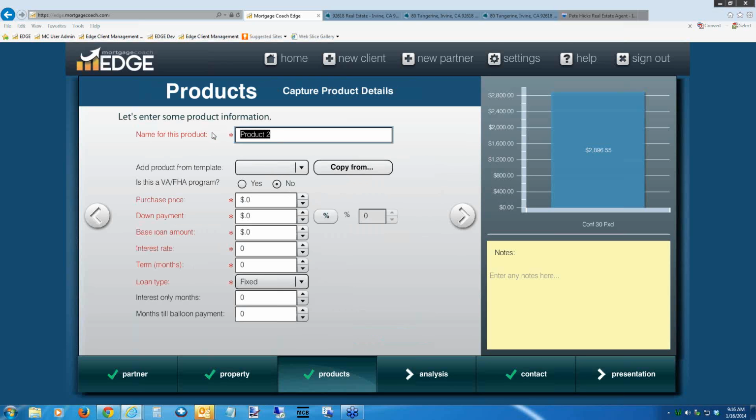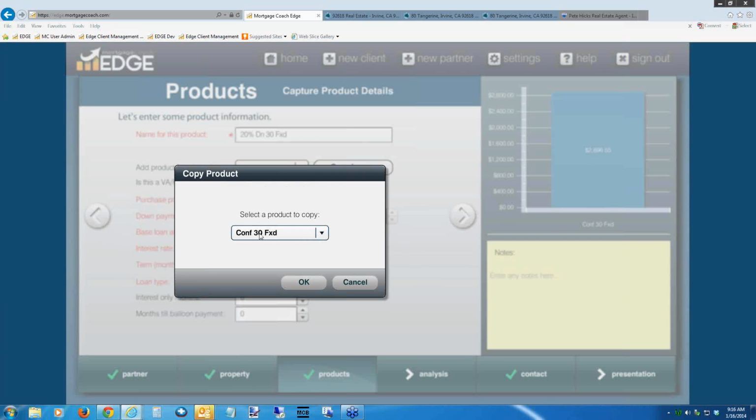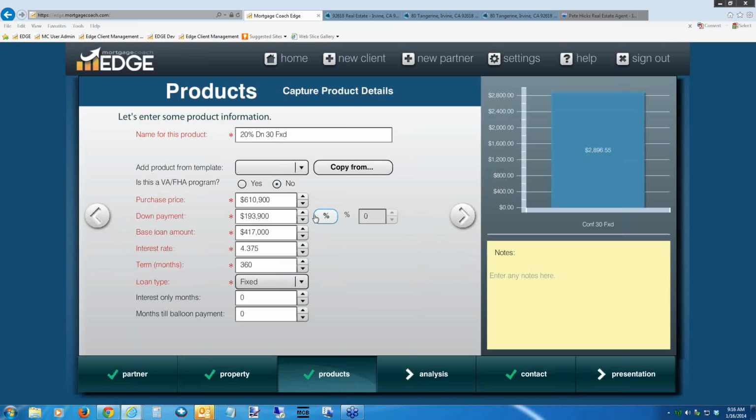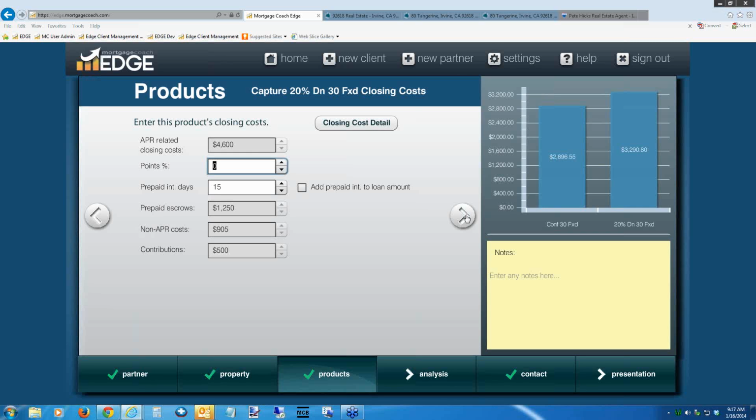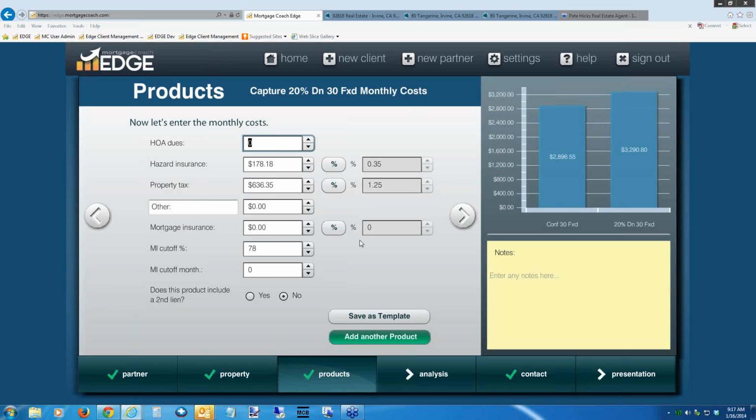Now the second one, I'm going to put 20% down. Oops, got to get a percent sign in there. And for this, I'm just going to use that copy button. I'm going to copy that conforming 30. And all I'm going to do is toggle this to be 20%. Now, since it is over the conforming limit, I'm probably going to get a little bit higher rate on this one, so I'll push that rate up a little bit. I don't have to do anything with my fees. Those are already set, and my escrows are fine. I don't need MI because I'm right at that cutoff. I'm right at the threshold.